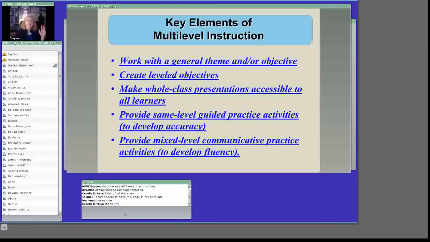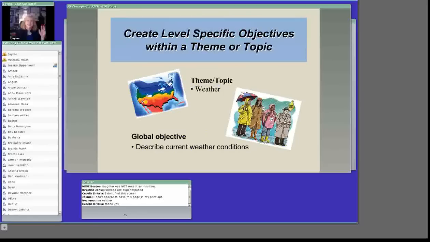Looking a little more closely at the first three elements, you want to make sure that you are creating level-specific objectives within a theme or topic. So if I were to choose, for example, the weather theme, then I could have a global objective for the whole group of describing current weather conditions. And then I would level the objectives within that theme. So you're seeing something for lower level learners, something for mid-level learners, and something for higher level learners.